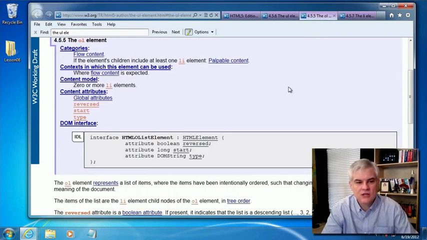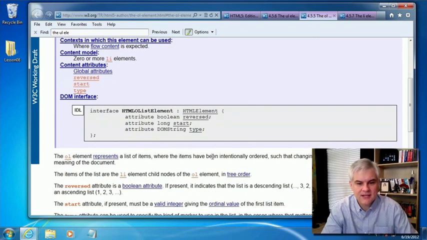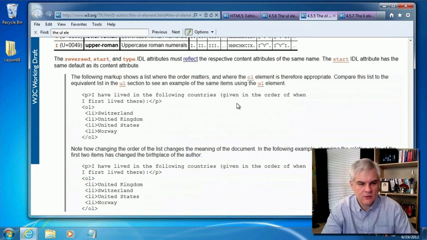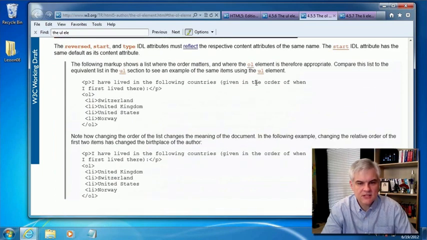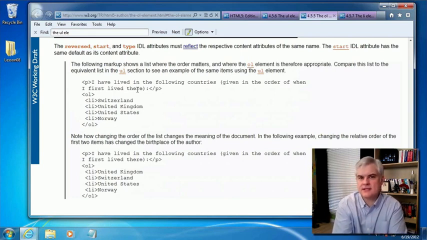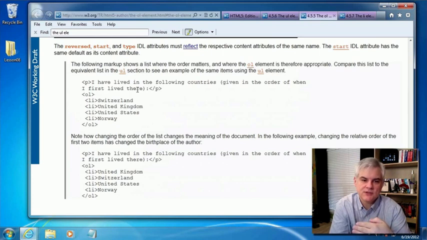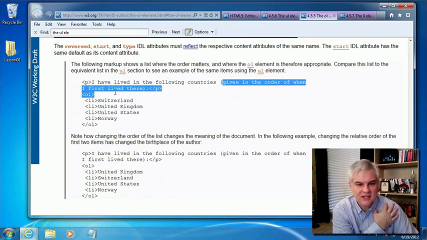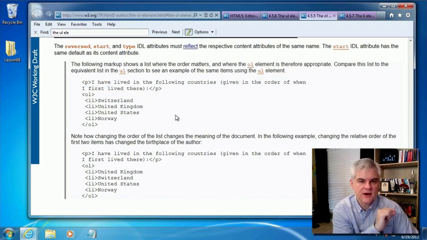Compare that to the OL, the ordered list, where items have been intentionally ordered such that changing the order would change the meaning of the document. All right, and so a good example here would be I've lived in the following countries given in the order of when I first lived there. So now we have imposed on this list a meaning to each of the individual items. Changing the order of the items would change the meaning of the list. And so you can see that in this case, Switzerland comes before UK, before US, before Norway, because we're looking at them in a specific order, the order of when I first lived there.